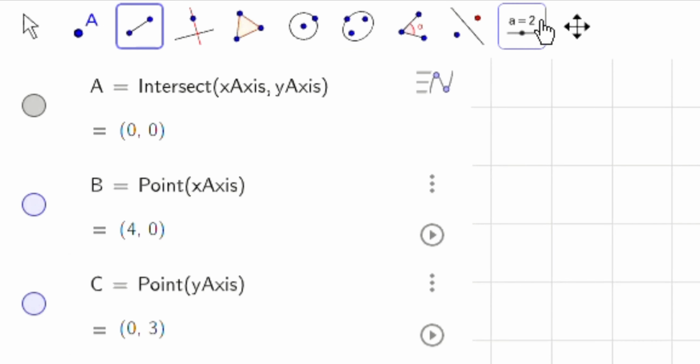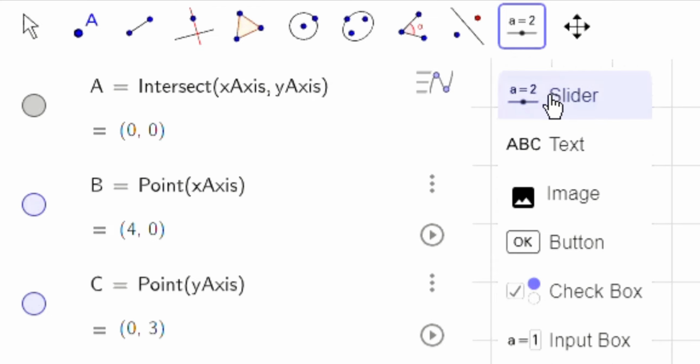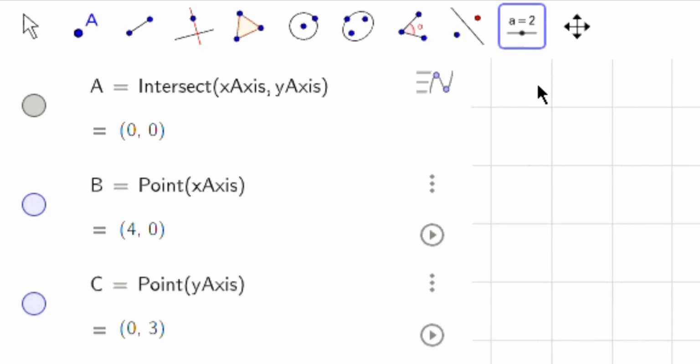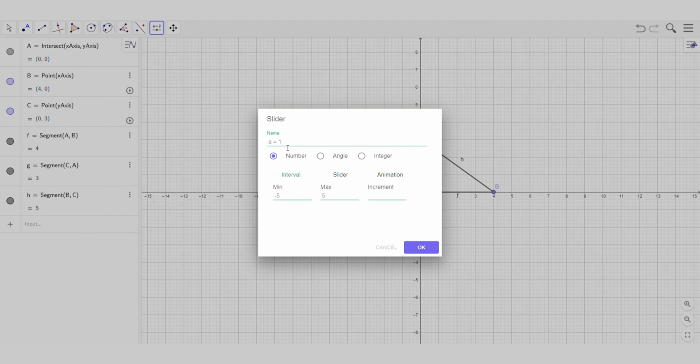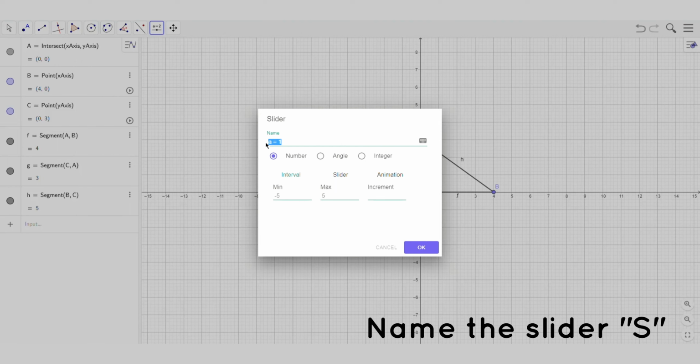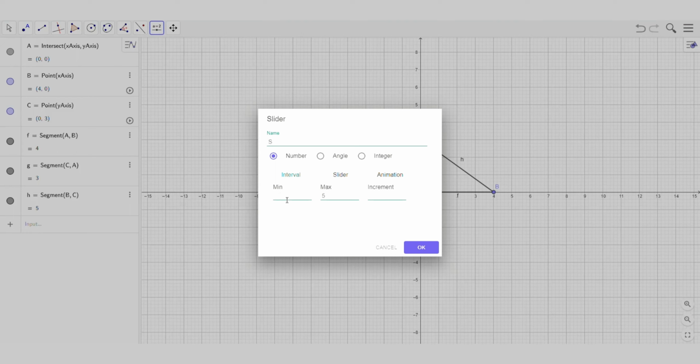To do this, click on the slider tool in the toolbar and then click and drag to create a slider on the workspace. Next, right-click on the slider and select Object Properties. In the General tab of the Properties dialog, give the slider a name such as S and set the minimum value to 3 and the maximum value to 8.